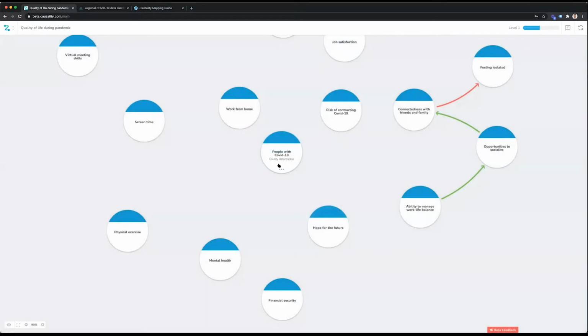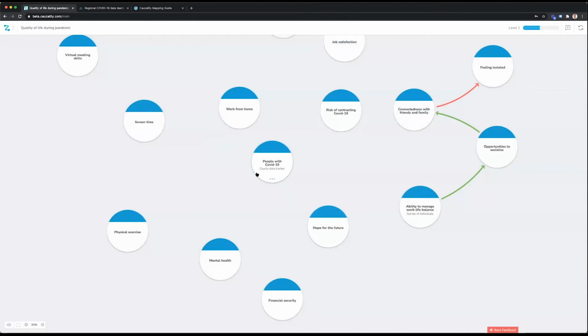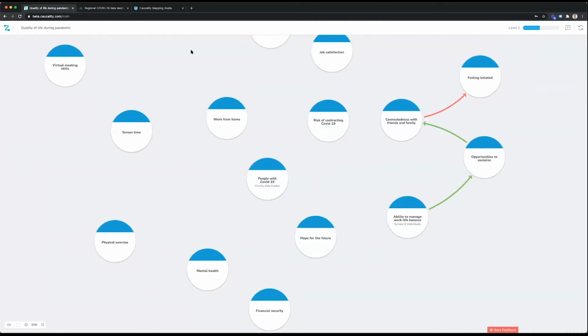And so county data tracker might be our measure. And so you can see a quantitative measure works. A qualitative one would work too. The ability to manage work-life balance could be measured by surveying people in the community. And so adding those measures helps us be explicit about what we mean by that. They also become very important when we talk about key interest points. And these are all interest points.